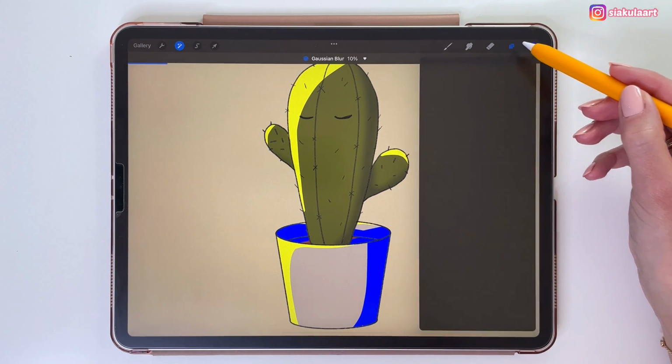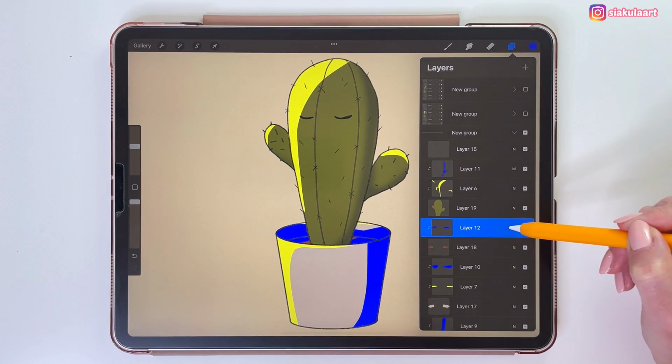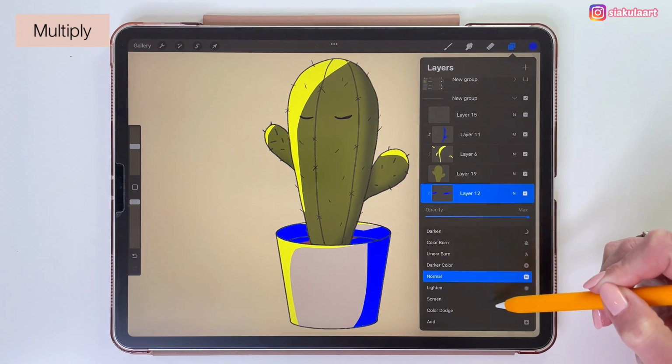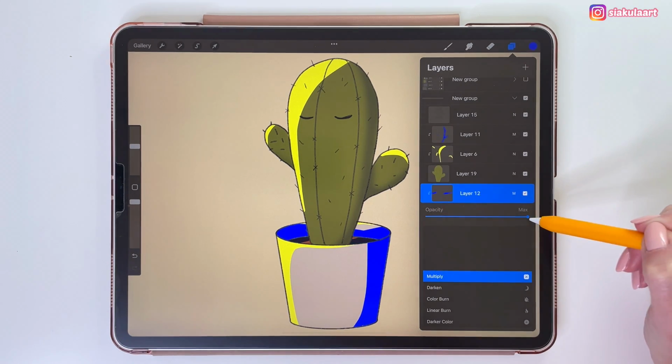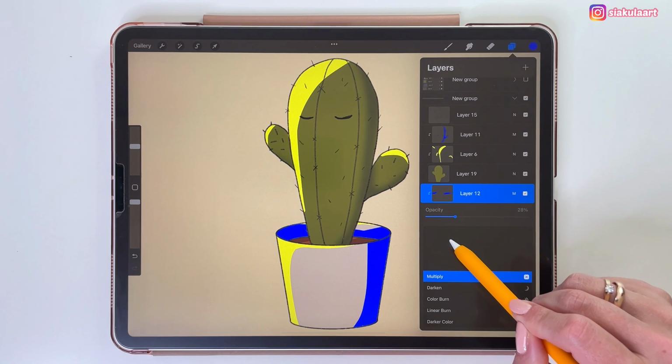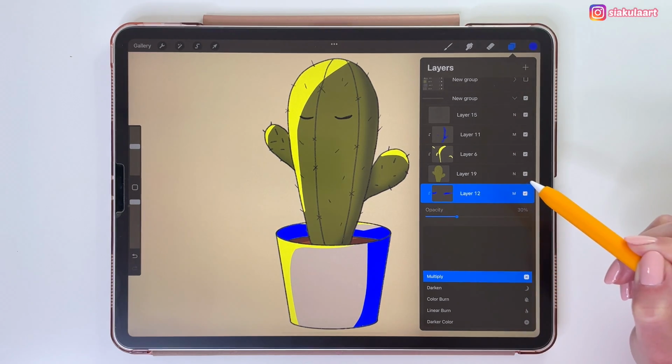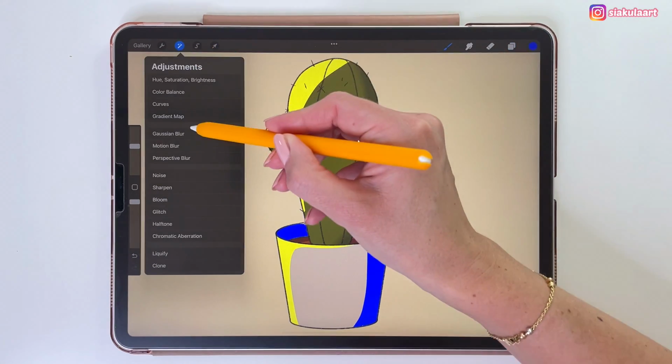And now we have to do the same for all the other shadow layers. So let's tap on this one here, change to multiply, turn down the opacity to 30%, and now add Gaussian blur. I will make it also 10%.